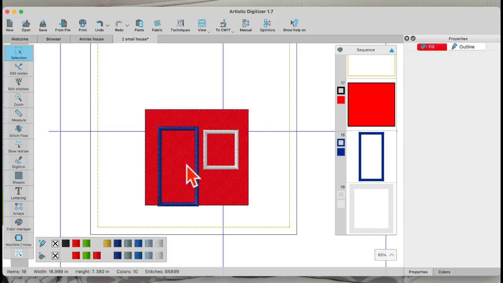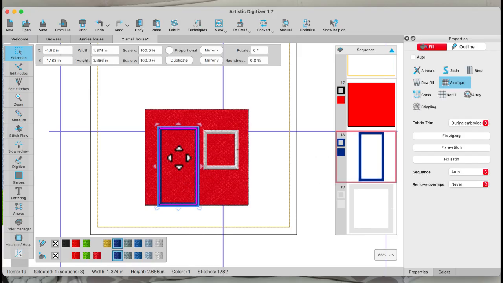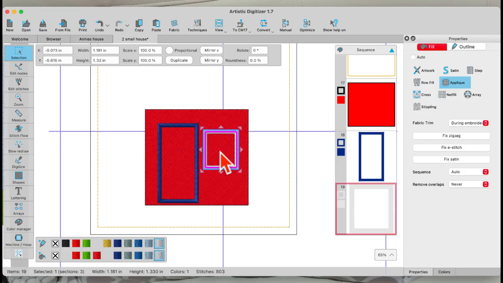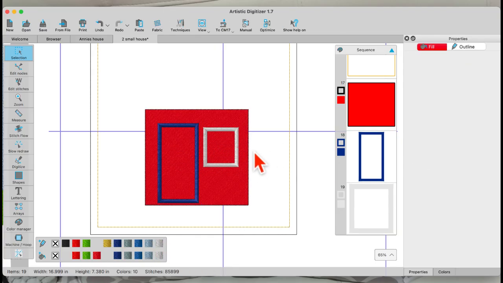So there they are. And this little house, this little window, this doorway window, here we go. We're gonna move those up, and I'll move my window up just a little bit. There we go. And you can keep adjusting these as you go. So there's the start of my house.